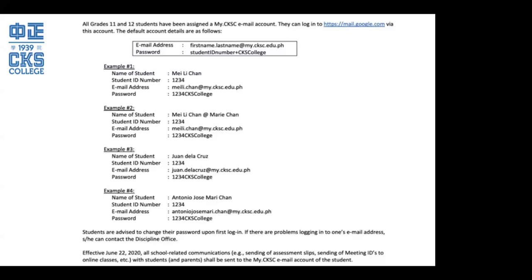Moving forward, one of the important tools that our students need to have is... what is it? Our email. Espinosa.